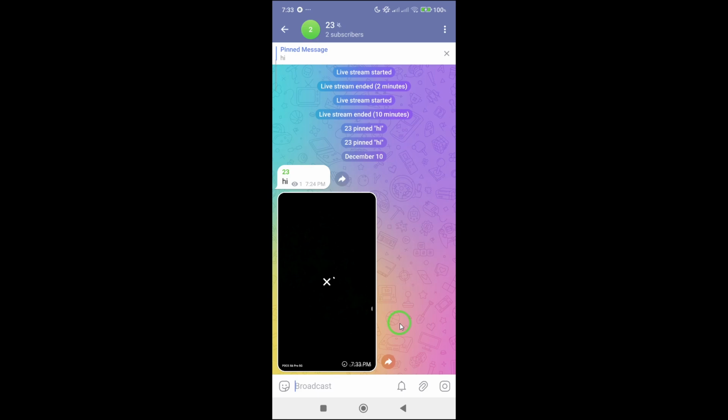Once the photo is sent, you'll see it posted as normal in your channel feed. You can also confirm that it was sent quietly because there won't be any sound indicator next to it. And that's it. You've successfully sent a photo without sound on Telegram. You can repeat these steps anytime for future posts to maintain a calm and thoughtful channel experience.